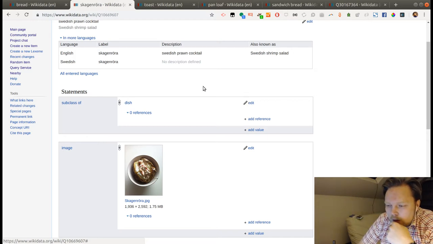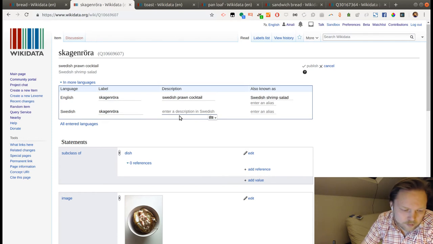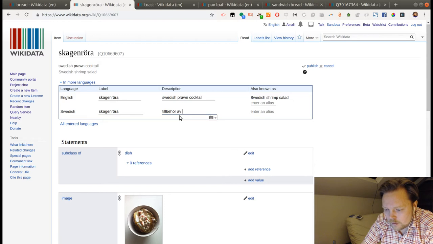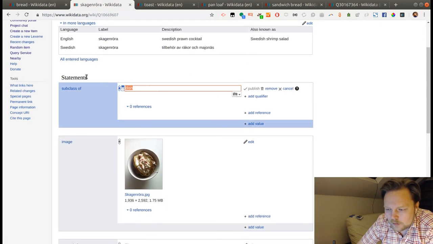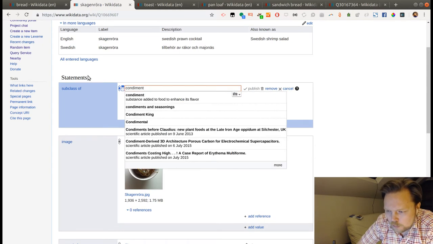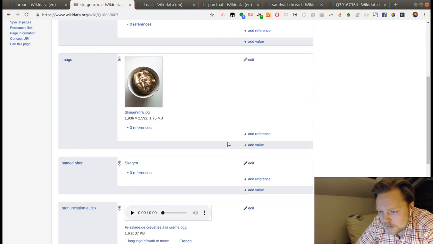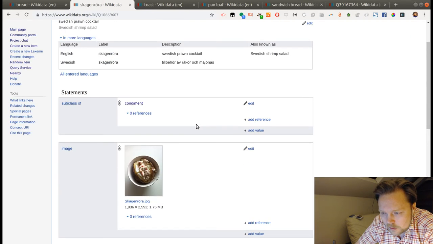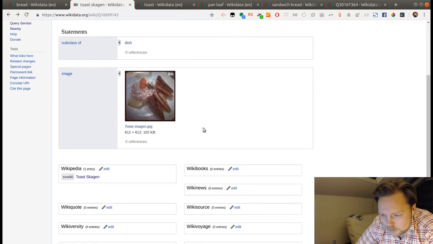Yes, I'll go with condiment. It feels more proper. You could have this in a tunnbrödsrulle as well. Named after Skagen, yes. Oh, did I add it for the other one? The toast Skagen. No, I forgot.